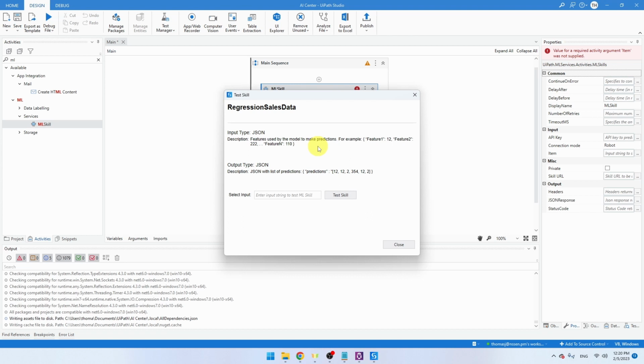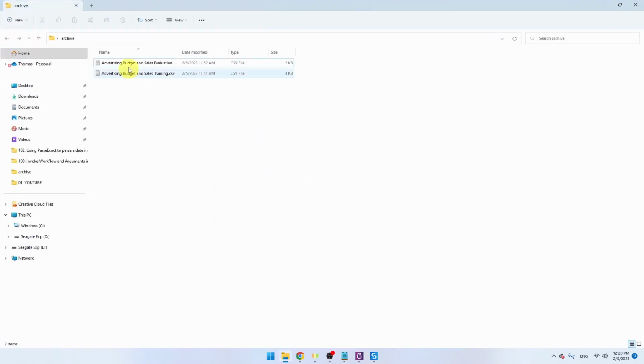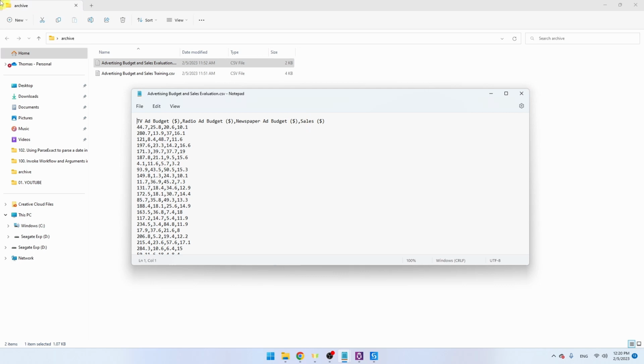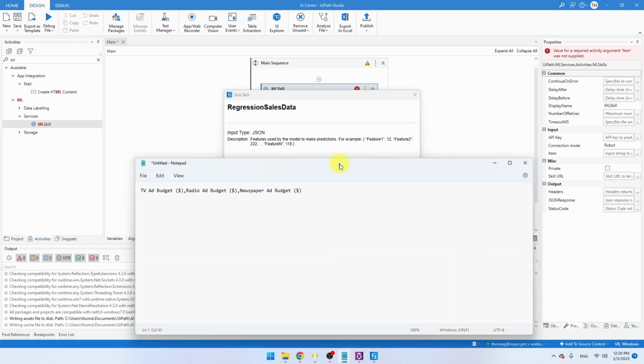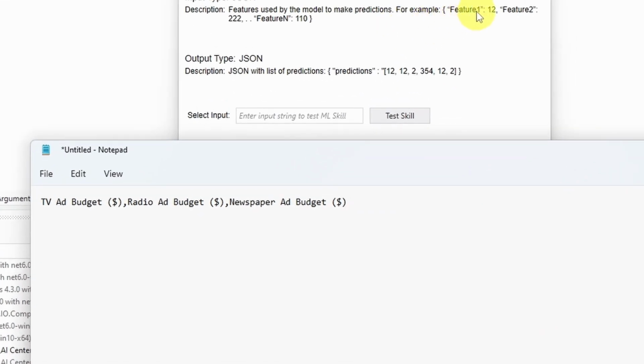So let's do a test. First of all, let's go back to the files. And here you see the headers. And we only need to send data for those 3 fields, because of course sales is the one that we want to calculate with the AI model. So just copy this one. And let's go to Notepad. Okay, and the format that is required is this one, feature 1, feature 2, etc. So let's transform this one into a JSON string. So use the curly brackets. So this is the first one, and colon, and then let's say that the first value is 20.